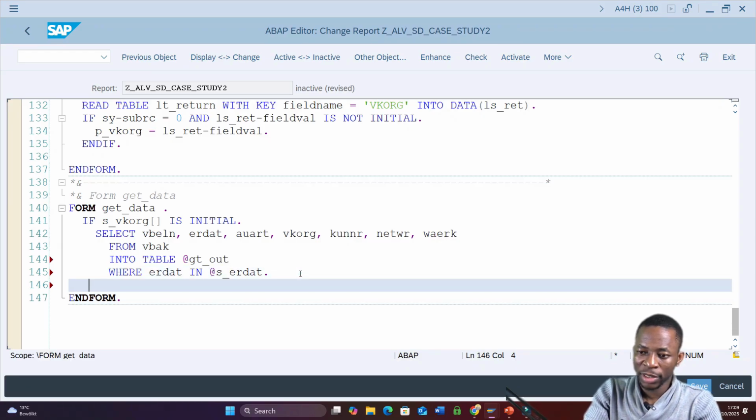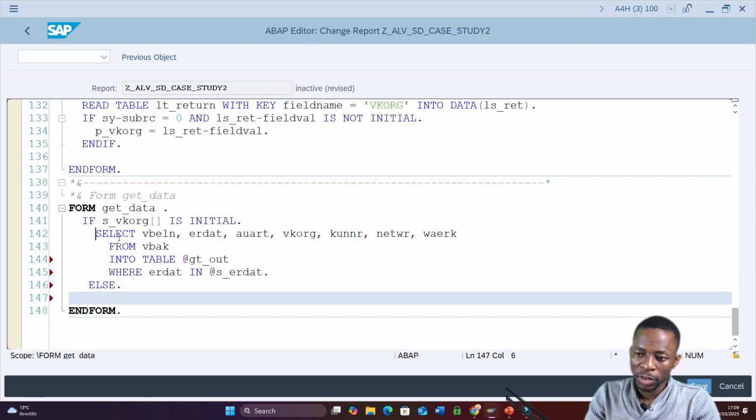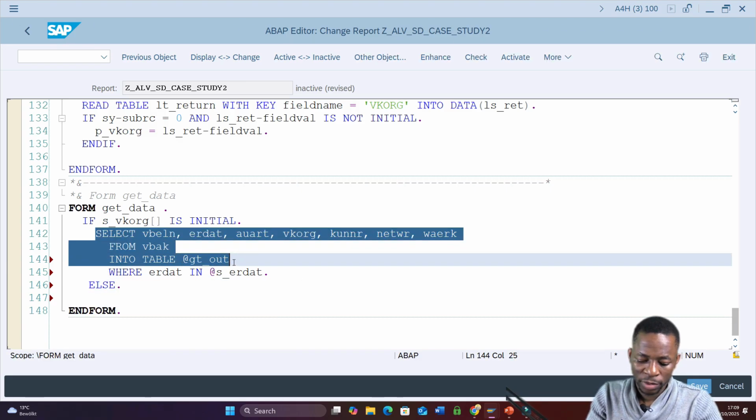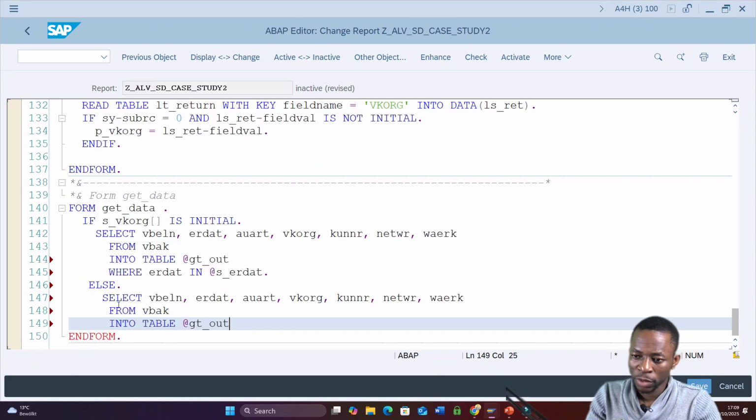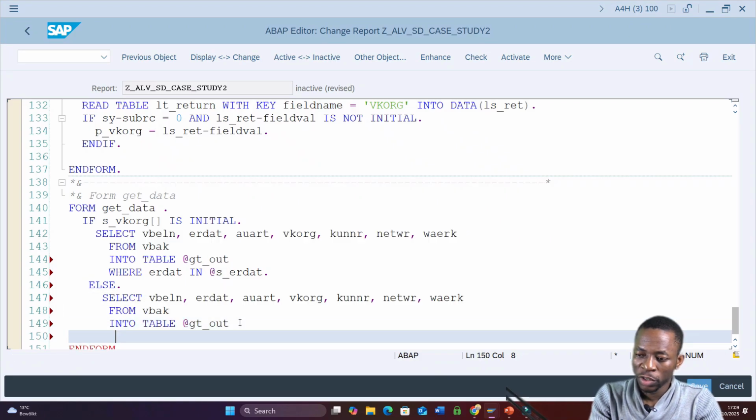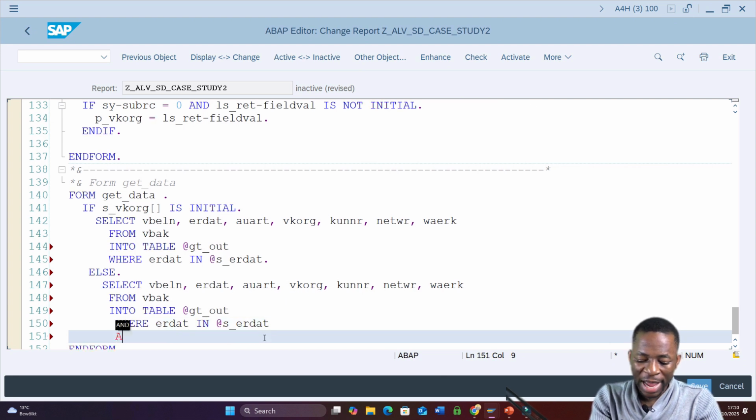That's when the sales organization is not empty. So say else, the same selection now. Select these fields into the GT_out internal table. Now our where condition is going to be where the creation date ER_dat in @s_ER_dat. Okay, now we're going to have an AND statement.